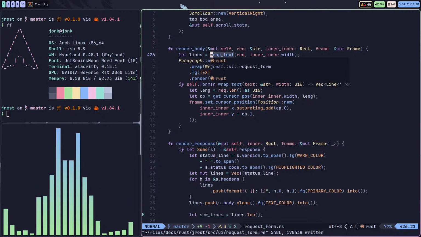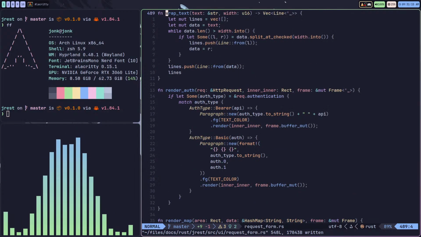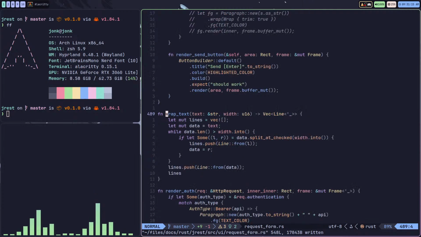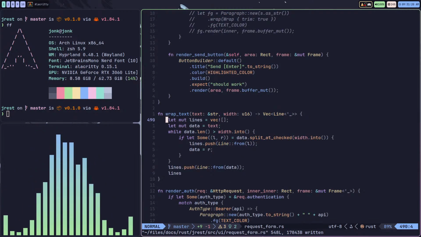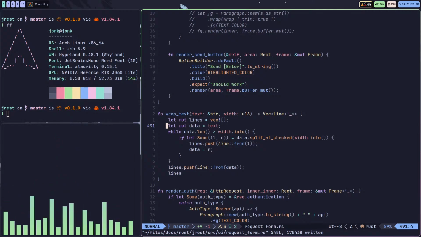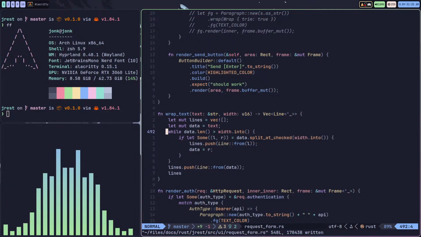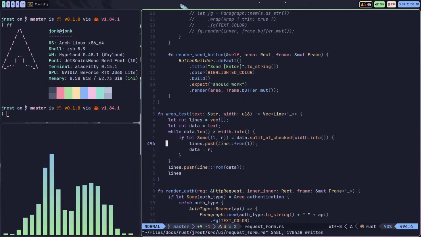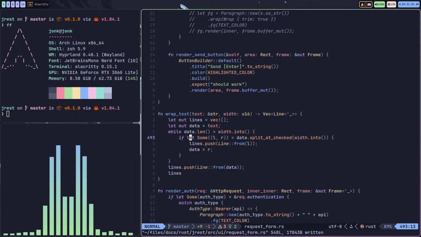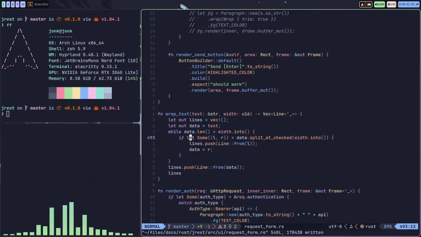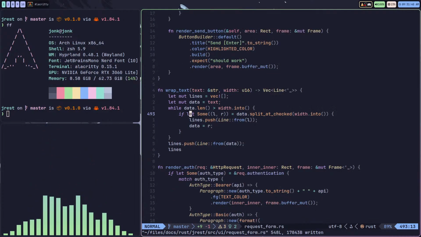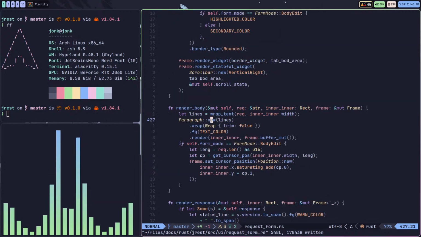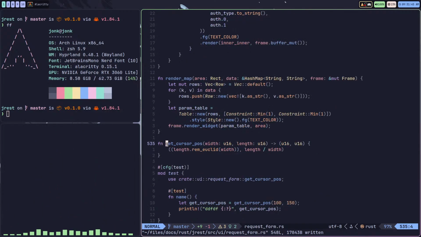Okay, so what did I do in wrap text? So this was literally just a text splitting algorithm to split the lines on a specific width and fill a buffer. But I don't need to do that to calculate width, right? Let me just see. Get cursor position.